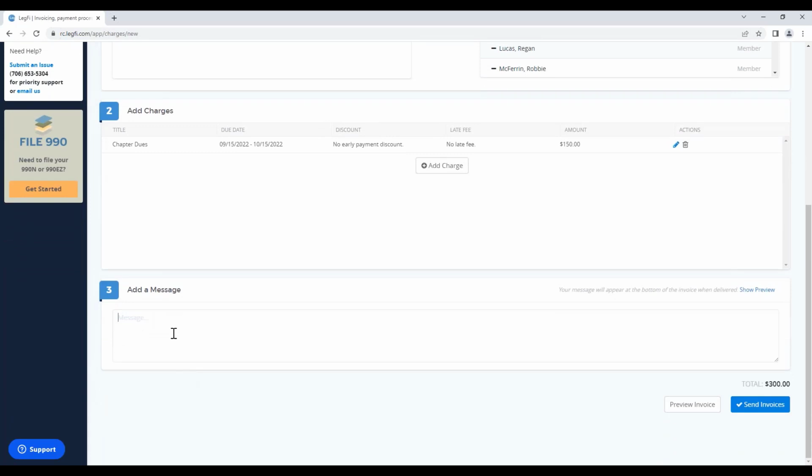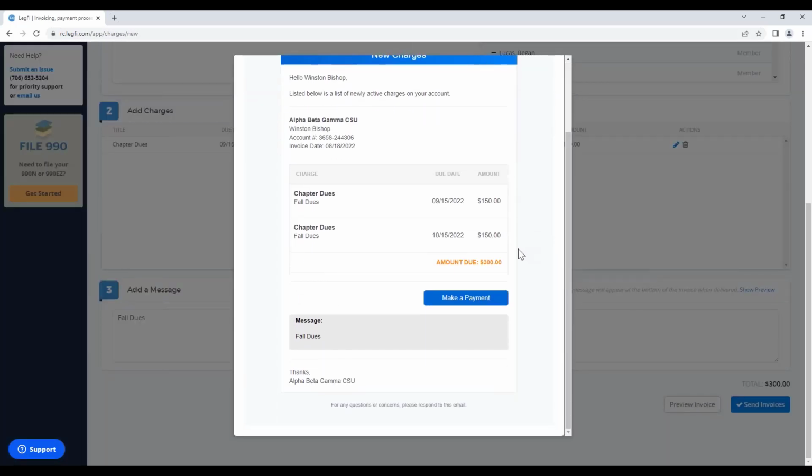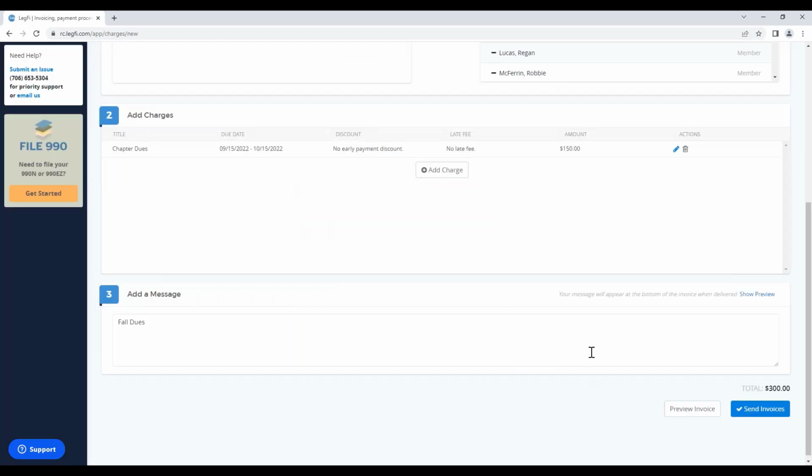And then under the Add a Message, you can add the message that you'd like for it to go out. That is not a required step, so you don't have to do that. And then before sending the invoices, you can preview the invoice. And once you are satisfied, you can then click on Send Invoices.